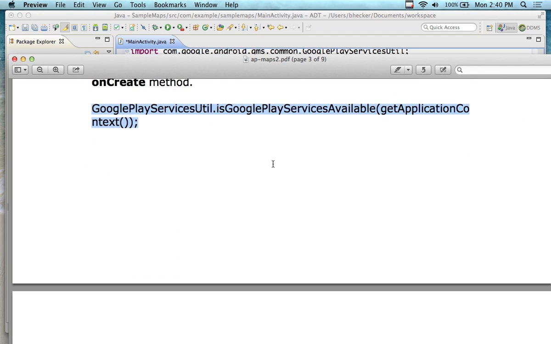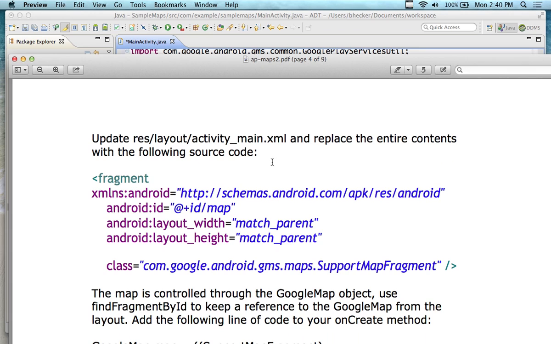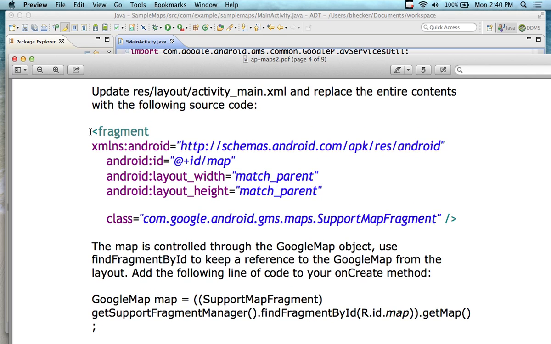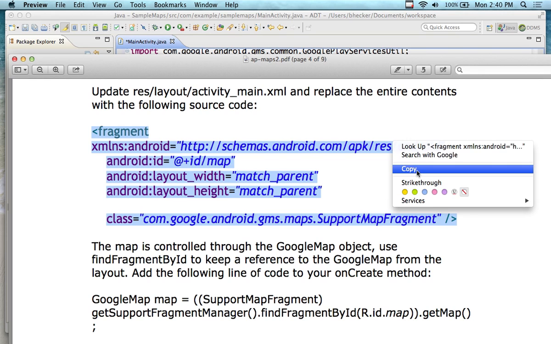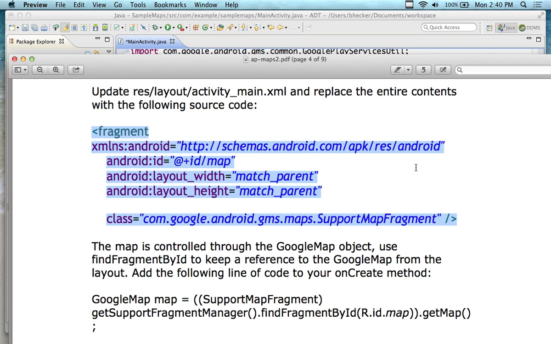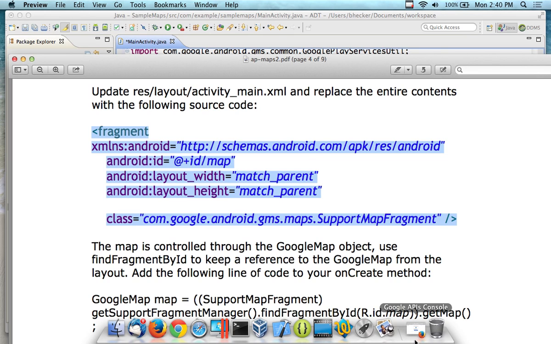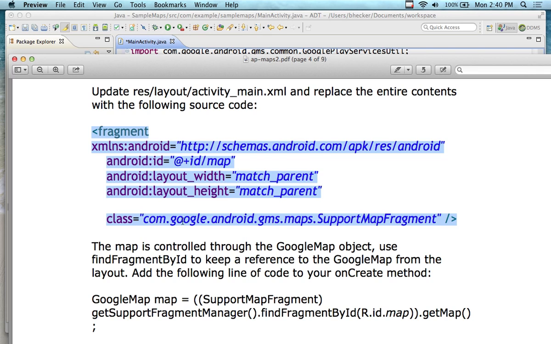The next step is going to have us update the resource layout, activity_layout, and replace the entire contents with the following. So I'm going to paste this. We're going to put a fragment layout in there instead of the linear layout or the relative layout. So let's go ahead and copy this. It's just kind of makeshift. The layout's going to be this map actually. So the class is going to be the Google Android GMS Maps Support Map Fragment.